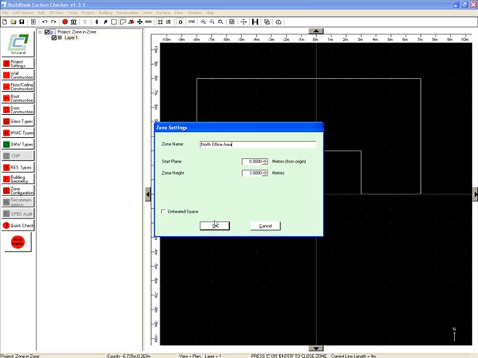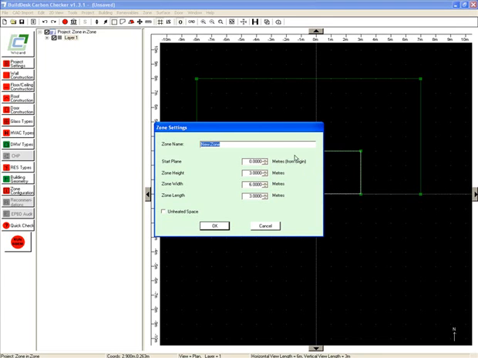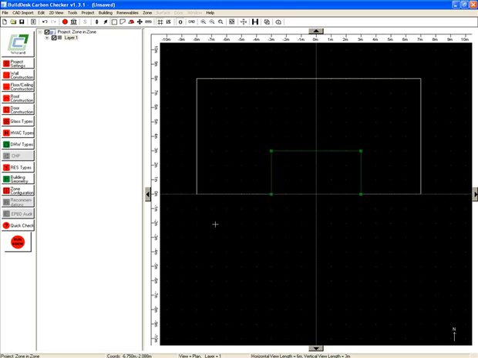I'm happy with the zone height, so I'll accept that. And there we have the first part of the zone. I'm now going to use the regular rectangle zone tool to make the toilet block area. And I'll call this toilet. And enter that. So I've now got part of the office and the toilet block.